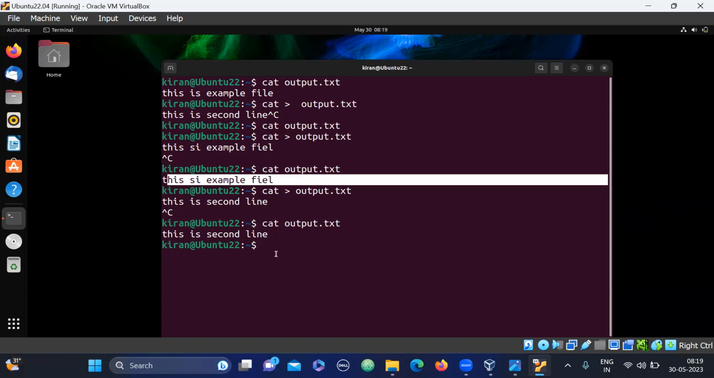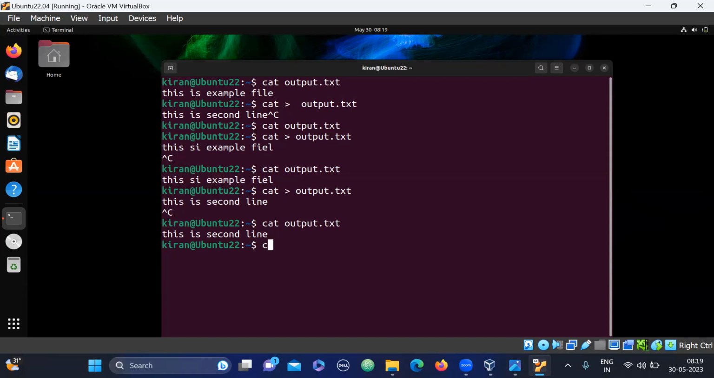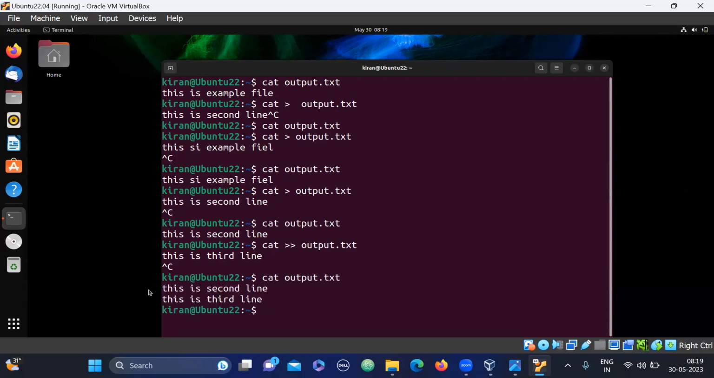If you want to append, and if you want to redirect, then you will use double greater than symbol, and then if you give output.txt file, and then if you enter, this is third line, and then just come out of this one, just click enter. Now if you say cat and then output.txt, see, the data has been appended. If you want to append, you will use double greater than. If you want to overwrite, you can use this greater than symbol with the redirection.